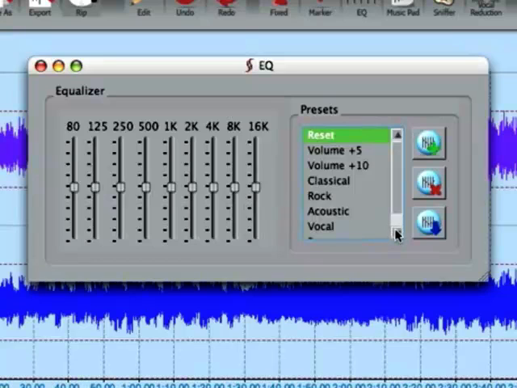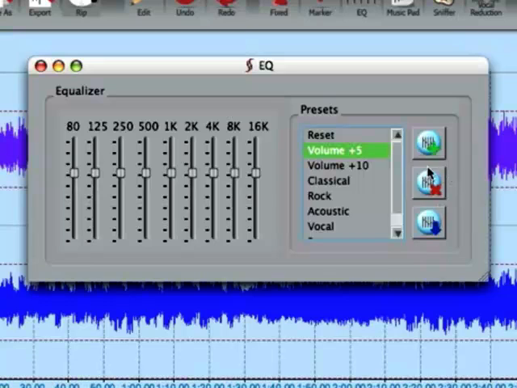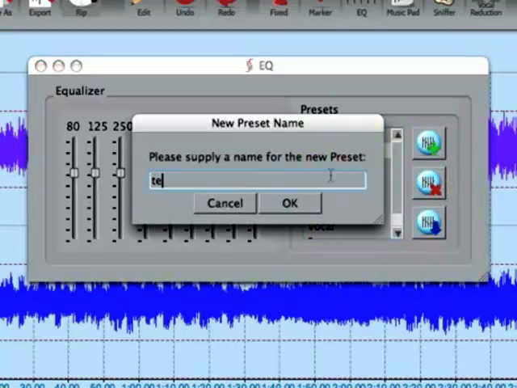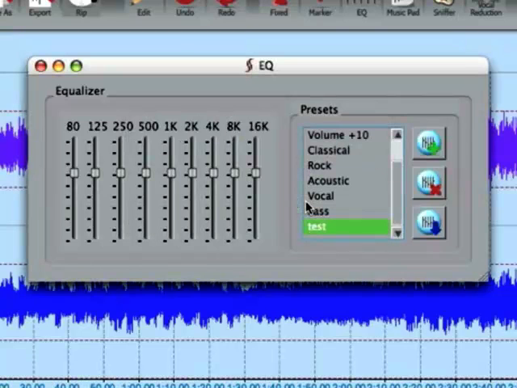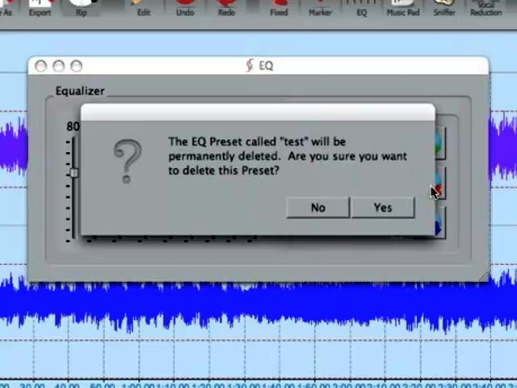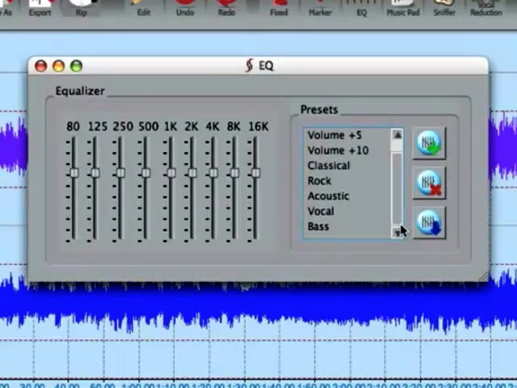And if you would like to, you can delete any of these by clicking this button here with the X on it. If you want to add one, test, and we'll save that as a new one. And then, as I said before, if you want to delete it, you select it, click that button, and are you sure you want to delete this preset? Yes, and it deletes it. This last button here with the arrow on it is a save button.